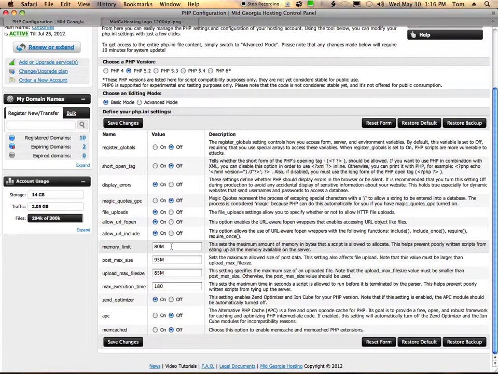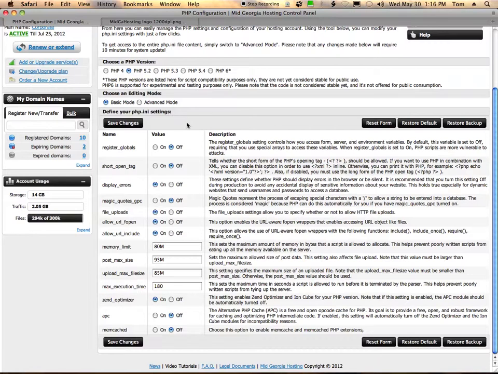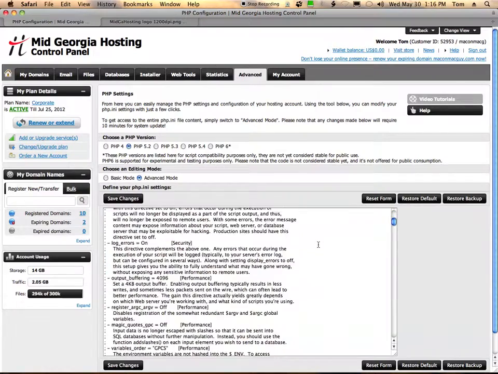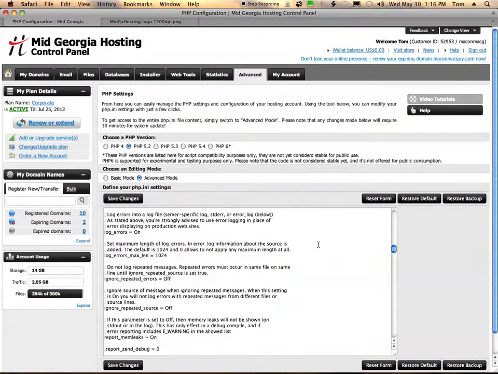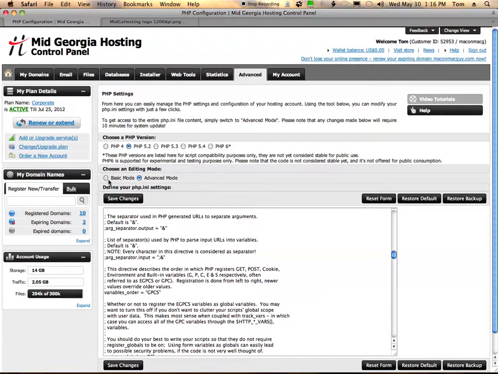One of my stores is PrestaShop, and I had to change the memory limit to allow for larger uploads. So post max size, upload max size. I've got some files, digital downloads, that were 60 meg. So I just set it here, save changes, wait 5 minutes, boom, it worked. With the advanced mode, you've got access to some seriously advanced features; you're basically editing the php.ini file here. And you can restore the backup and that kind of stuff. So a lot of options here.